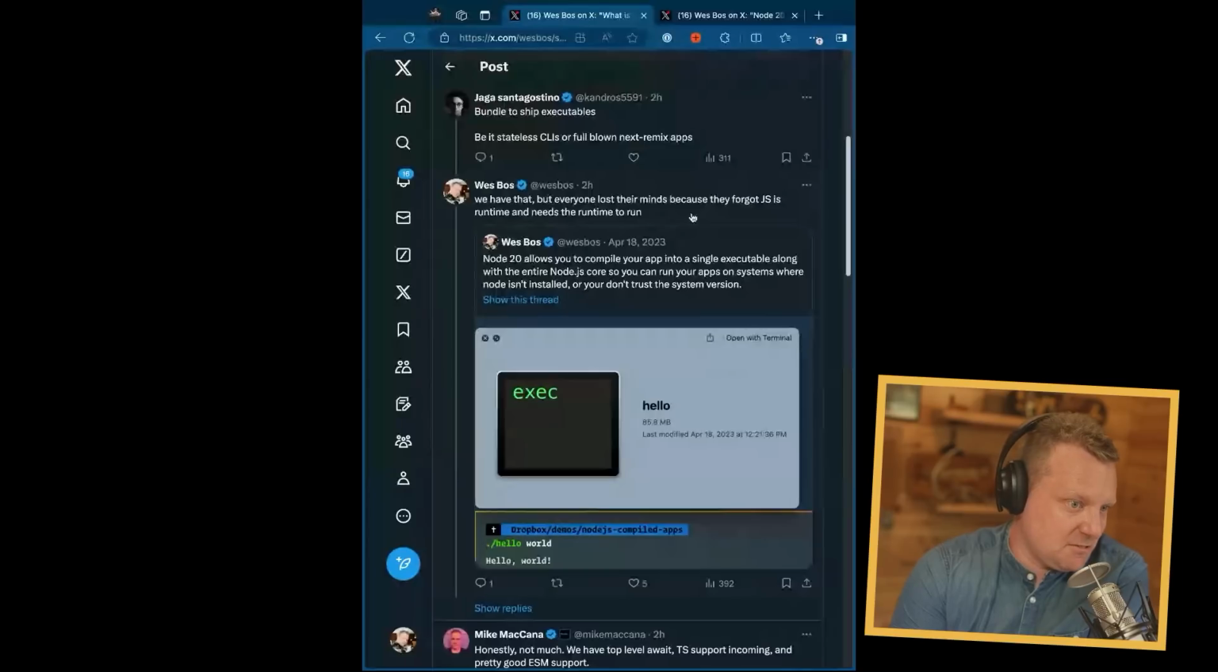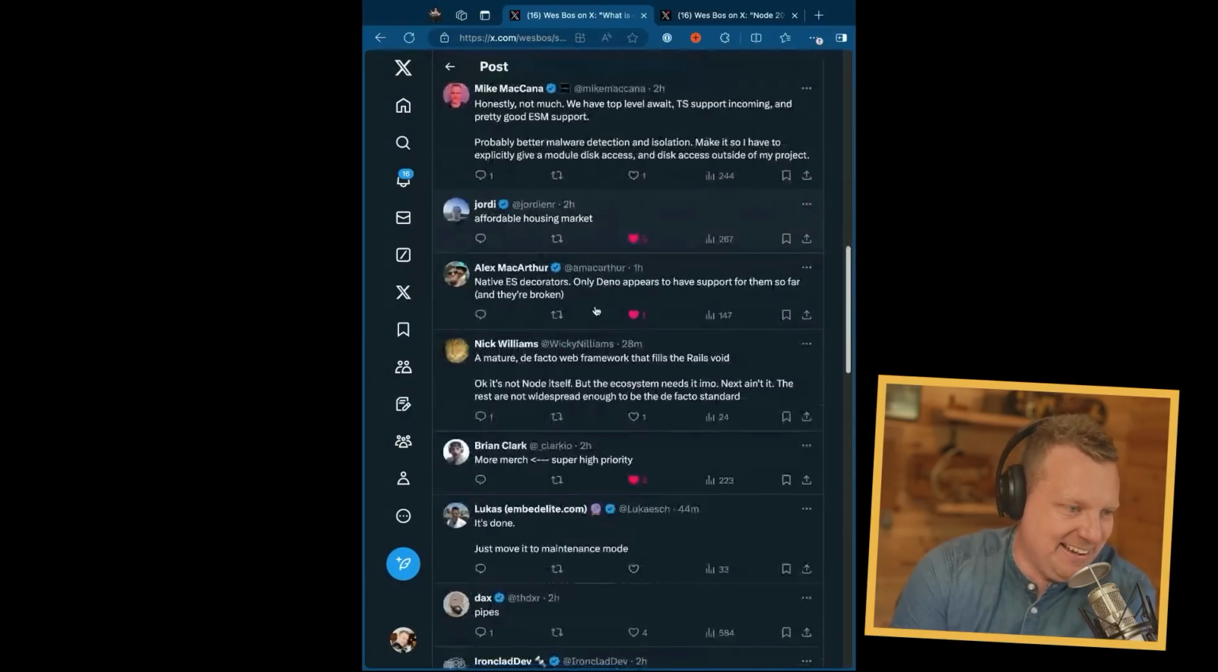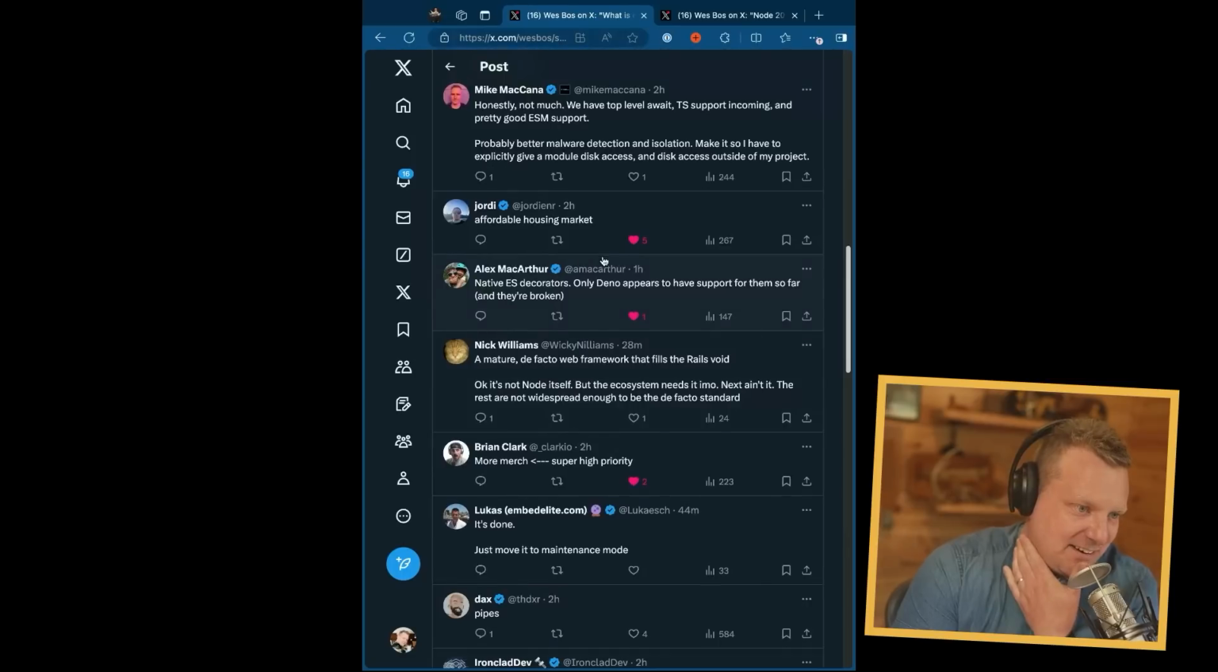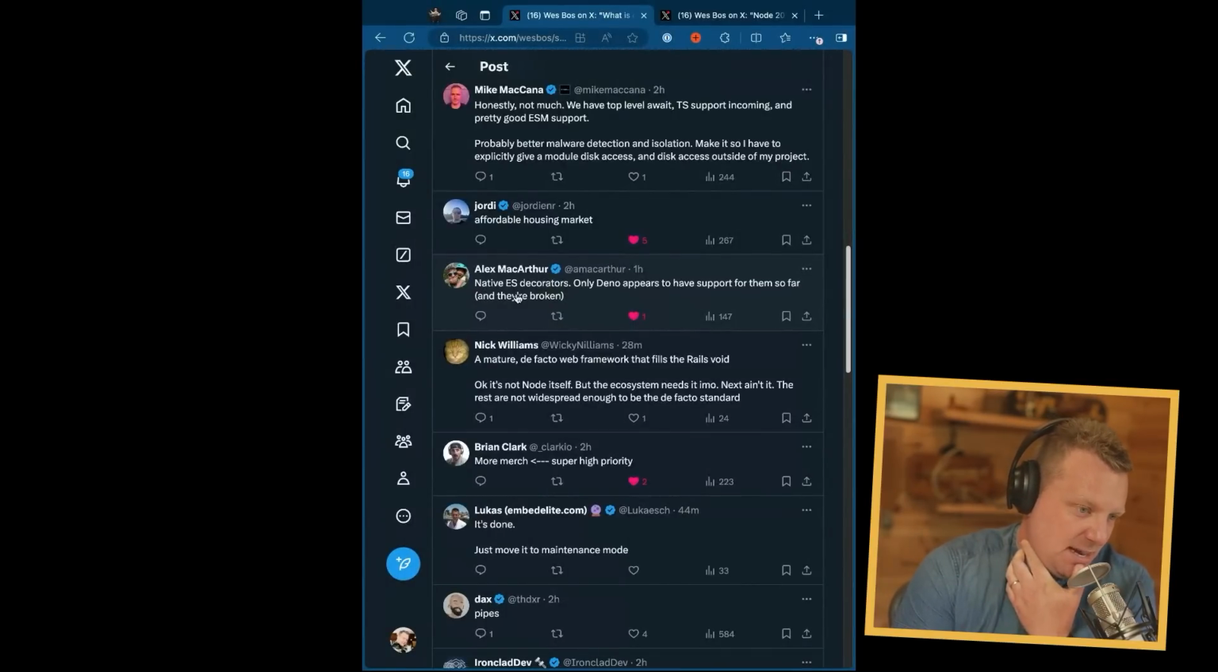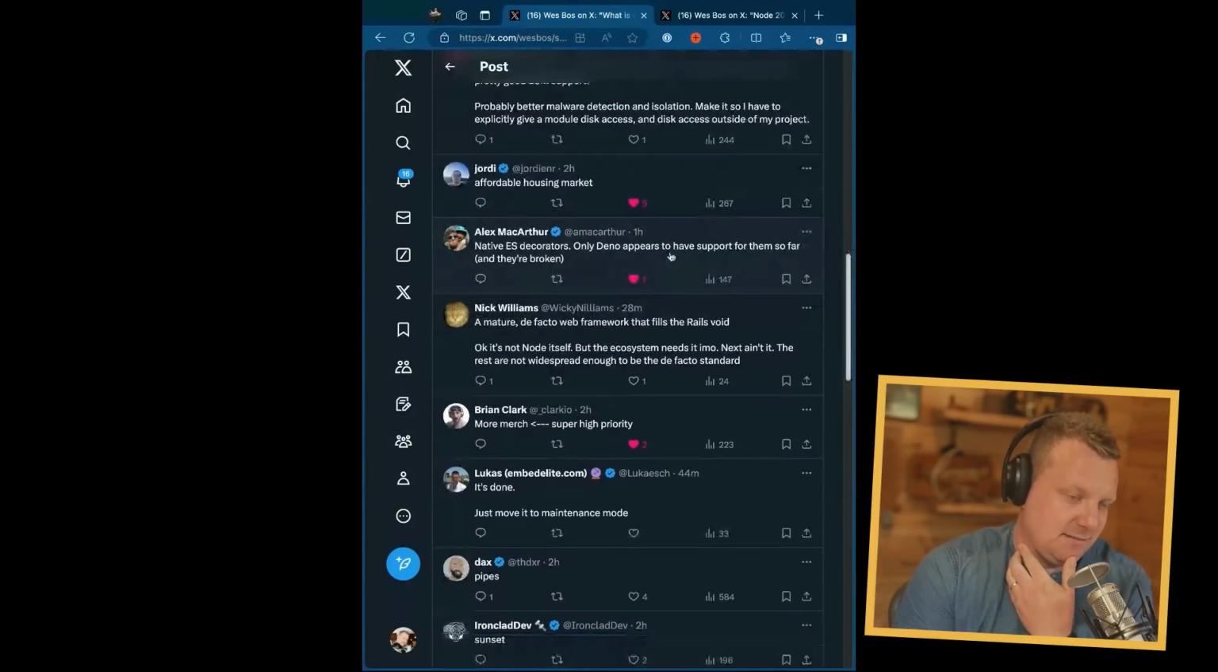Anyways, TS support incoming is good. People are happy. Affordable housing market. Native ES decorators. That is something coming to the import. We talked about this a couple episodes ago, on import something as text or import something as CSS. So that's kind of cool. I don't think that has been spec'd out yet, though. Is that finished? It's not going to land in Node until it hits the JavaScript language.